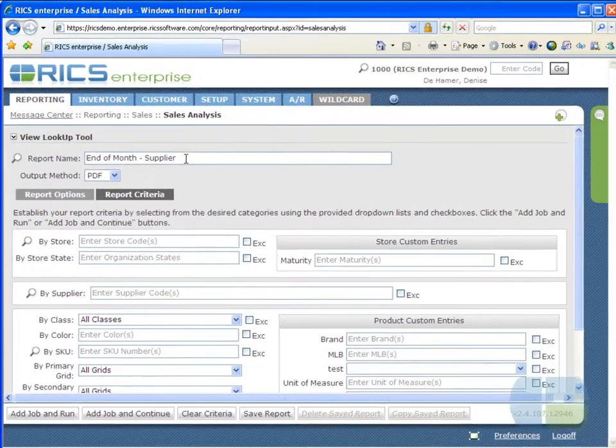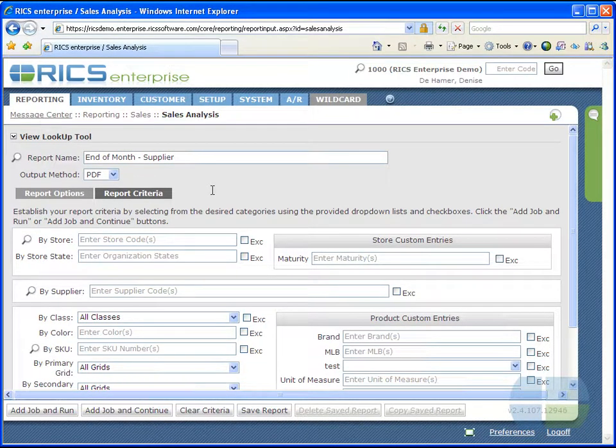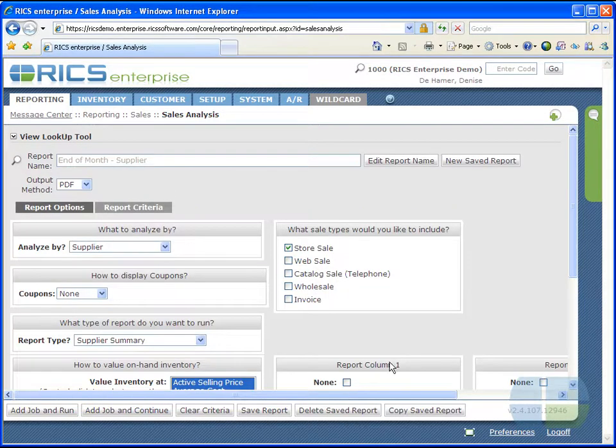Since I've named this report, and once I have this report exactly how I want it, I'm going to click on the Save Report button down at the bottom. You'll now notice at the top right I have two new buttons, Edit Report Name and New Saved Report, where I can edit this report and save it, or I can do a new saved report. I can also click on the Lookup and look up existing saved reports and select those so they come up on the screen. If I have additional reports that I want to run, I can click on Add Job and Continue and go to those other reports and run them. If this is the only one, I can click on Add Job and Run at the bottom left.